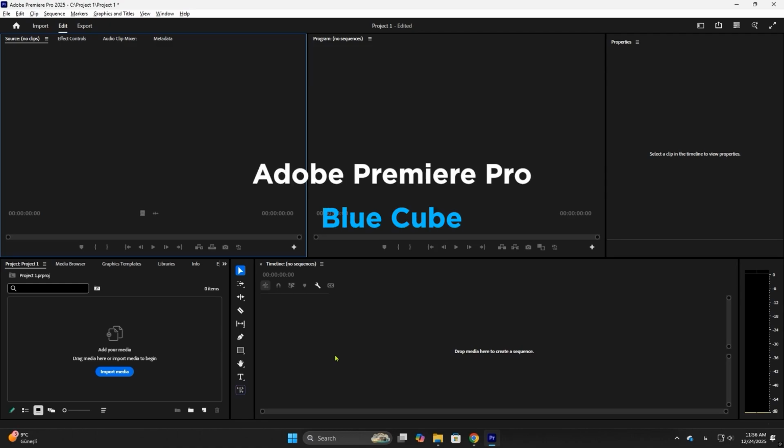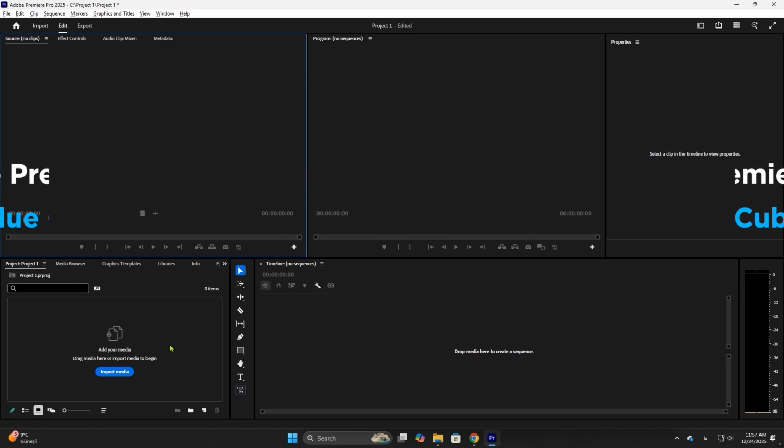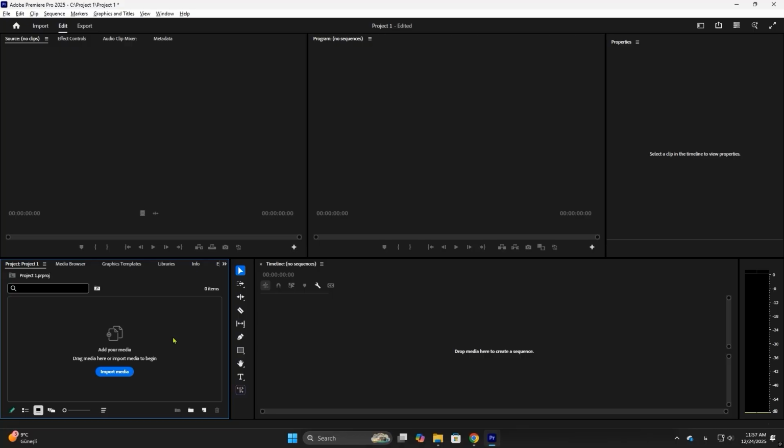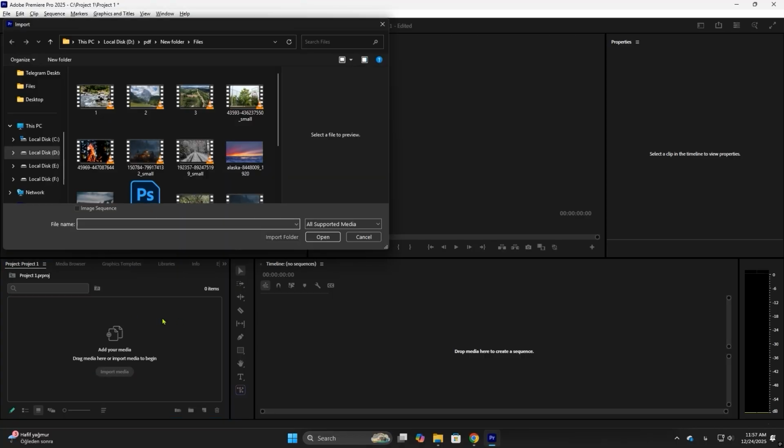Now let's import multiple files. There are several ways we can do this. We can click on Import Media and bring in the files we want. Or we can double-click on an empty area in the project panel and select our files again.